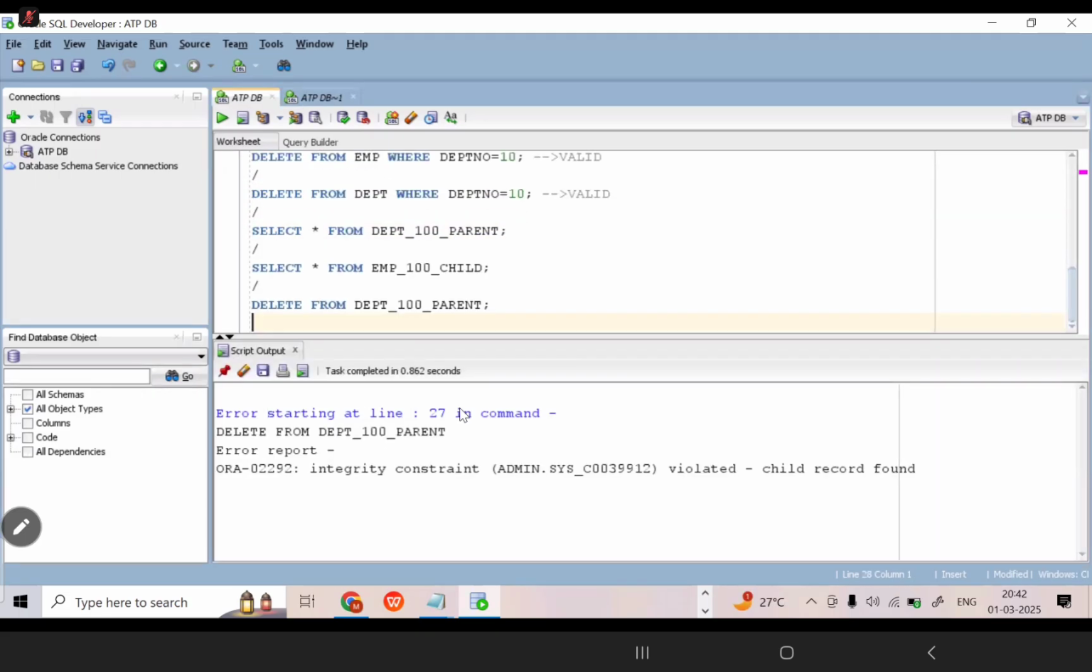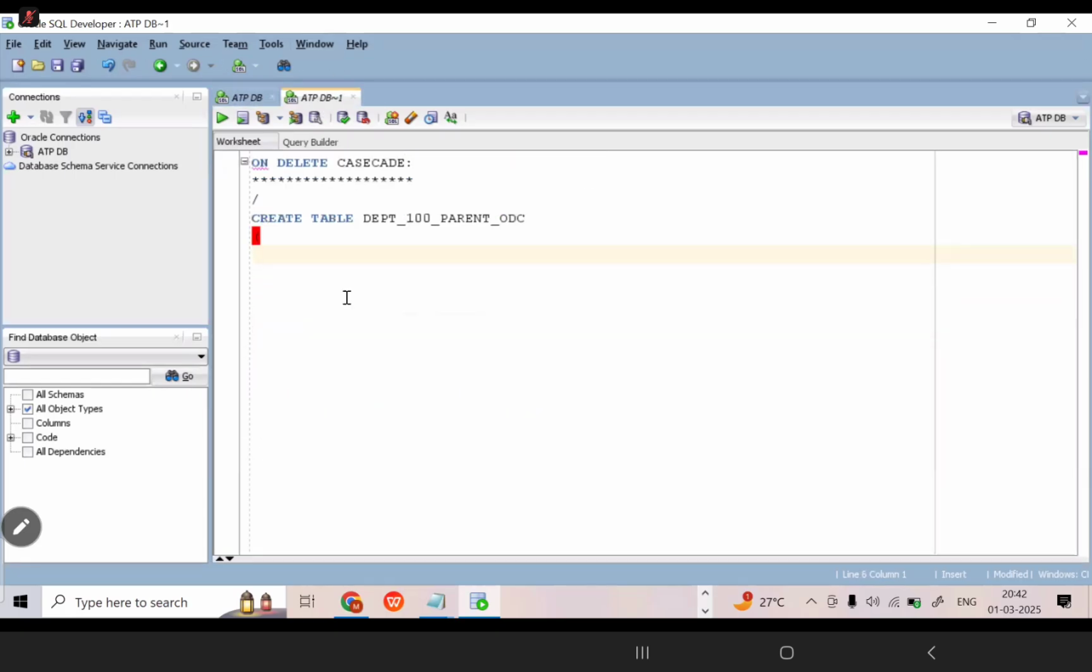What are the column names here? Okay, first the department table, same only. Here, department number, I am going to give it as a primary key. Correct or not? Primary key only. Next, I am going to give another one as it is, varchar2. Next one, location. I am going to give it as varchar2 of 10.